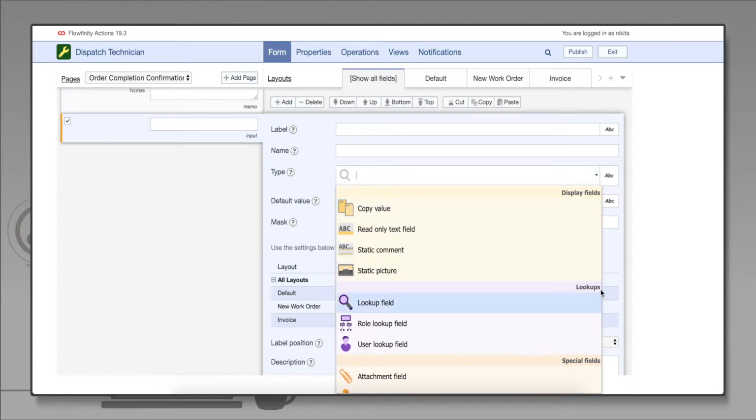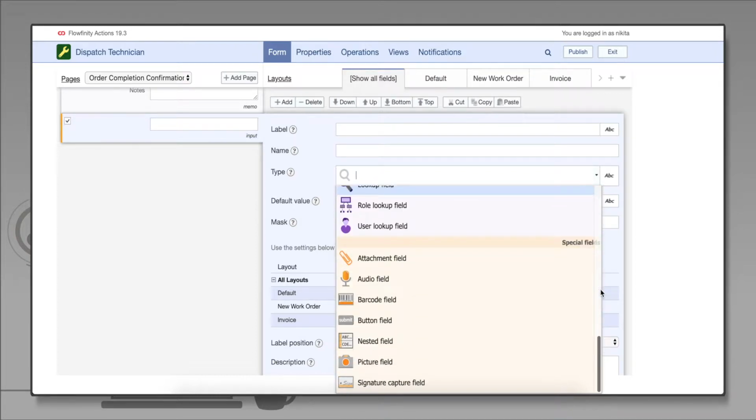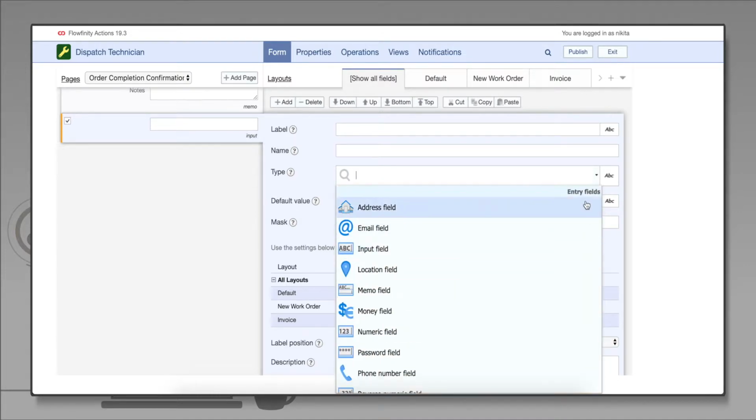Lookups are used to establish a connection between apps or user lists. Finally, special enables the option of adding unique elements to your apps, such as attaching invoices, audio files, pictures, or grouping necessary data in a single nested field. Let's take a deeper look at the entry category. There are 11 fields highlighted in blue.